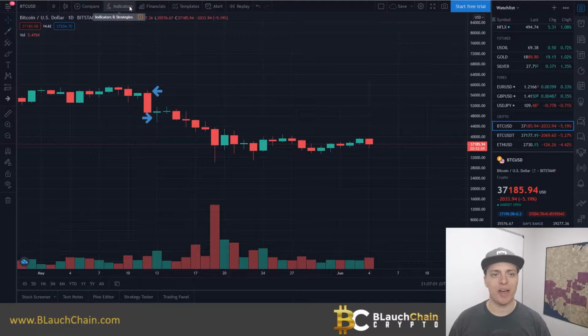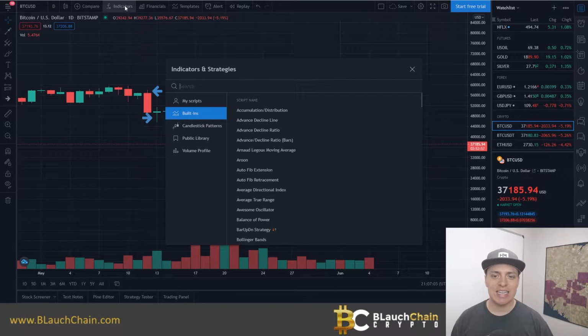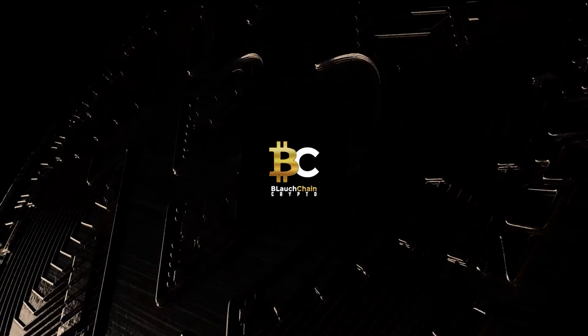The only other thing you got to know about is this indicators tab. These are different parts, different things that will help us better analyze what's going on.